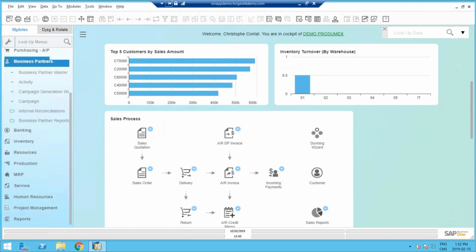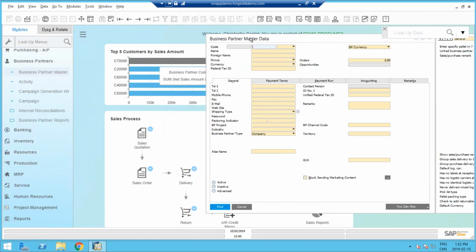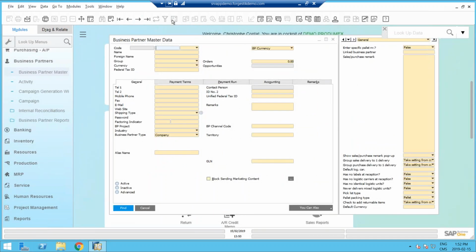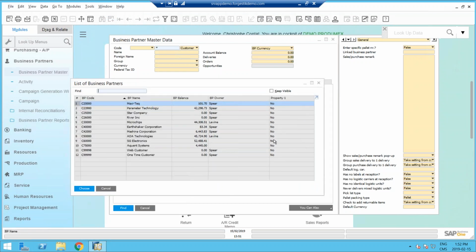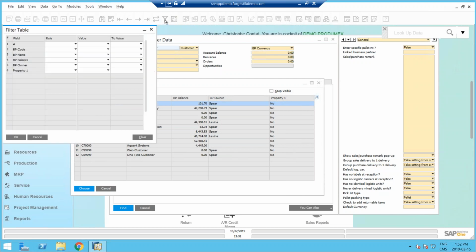Okay. Talking about filters, you know that filter here and that sort. So I won't talk about it much, just to remind you that if you have a lot of information here, let's say I have a few hundreds customers and I want to look for a given customer. I could use that find here, but I could also use that filter table. And let's say I want to filter on the customers that have the property one equal no or yes only.